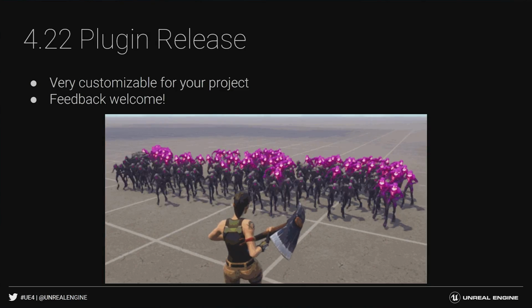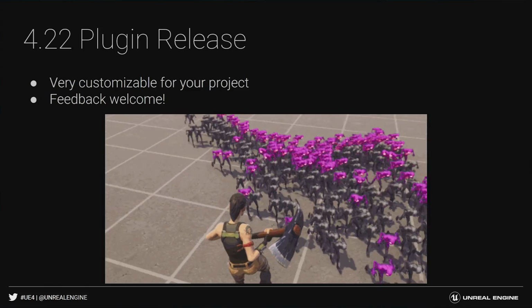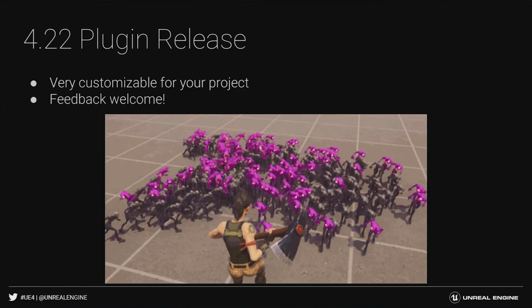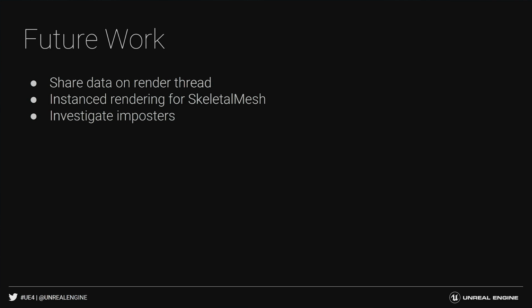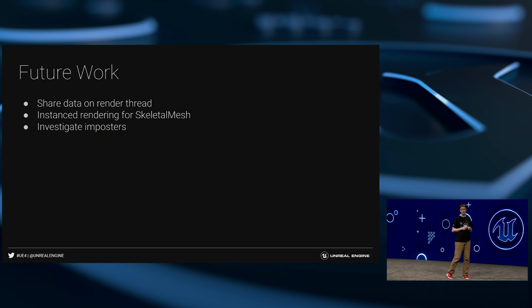But we're very interested in feedback. Hopefully, it'll be useful to people who want to do games with large crowds of things. It's a nice thing to have in the engine. We did have lots of discussions while we were working on it about where we could take this in future. Right now, each instance of the enemy still sends a copy of the bone transforms to the render thread. We could certainly change it to share that on the render thread. That would be one optimization.